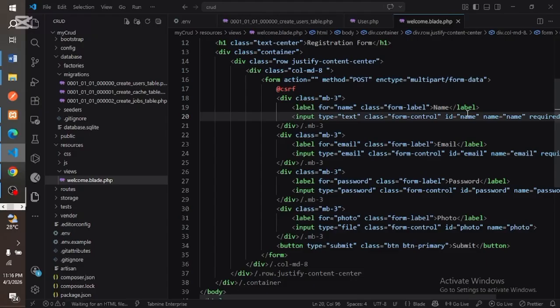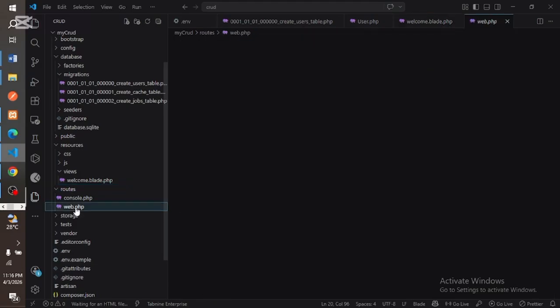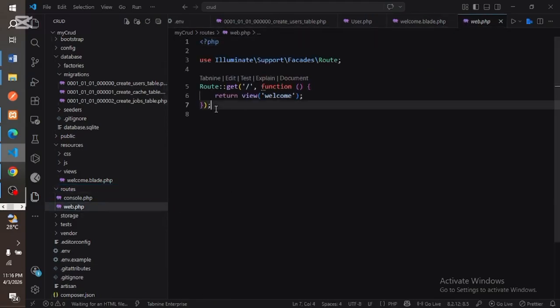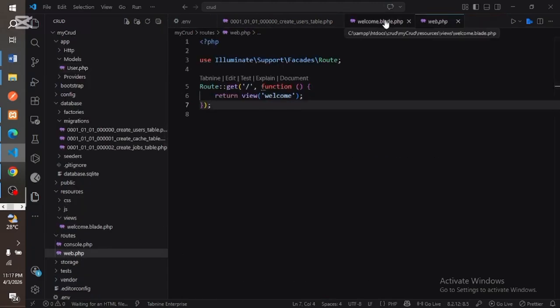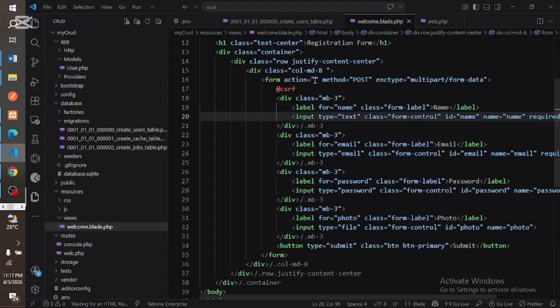So what I want to do next here is to create a route. In Laravel, to create routes, you go to the routes folder, web.php. Now route is about navigation. So I want to create a route that will navigate us to where this will be processed. Let me close this so that you can see that clearly. So where this form will be processed.